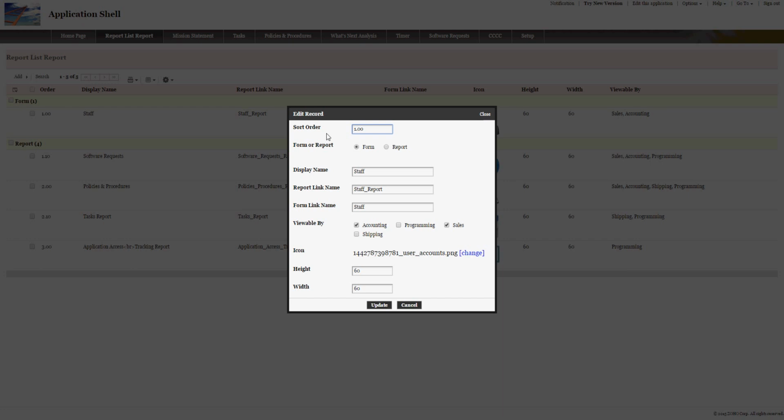The next question is, do we want to display this as a form, a brand new form for them to enter information, or do we want to give them a report, which would also have an add button or an edit button? What is the wording we want displayed next to the icon or below the icon? What's the internal report link name, and what's the internal creator form link name?